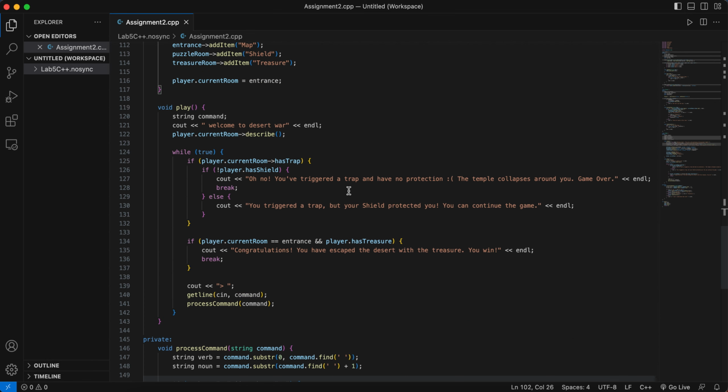Inside the void play, we have other things that the player needs to do. We have the commands. First of all, welcome to the Desert War. The name of the game that I created is Desert War. And we're going to execute the describe for the name of the game and the things that we're going to see.